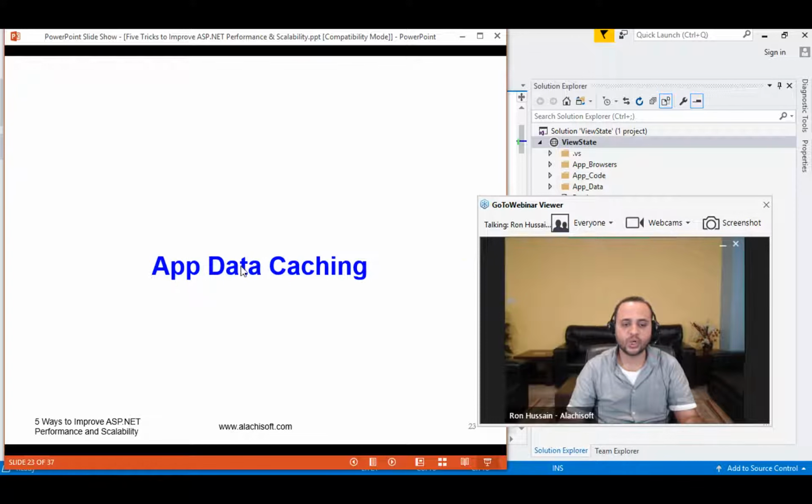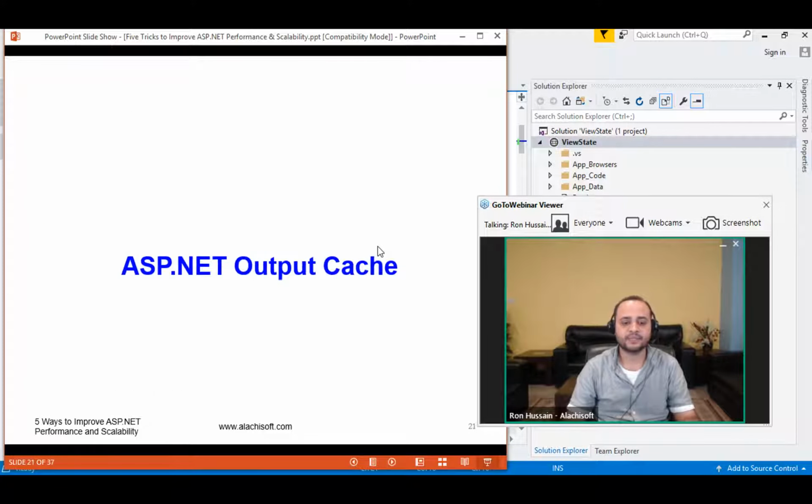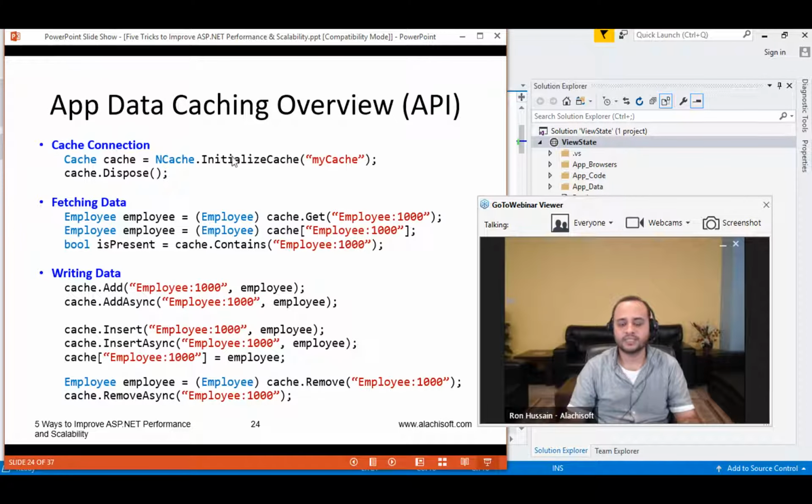Let me actually show you the object caching first, because of time constraints. I think I should cover this first. For database bottlenecks, anything that stores in the database slows things down. Alternatively, you can use a distributed cache like NCache. This is the NCache API. This is how you connect to the cache, and this is how you dispose the handle towards the end.